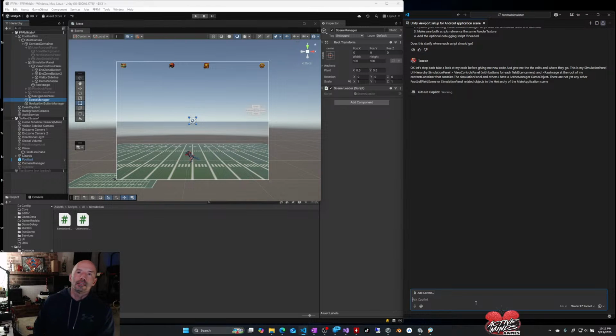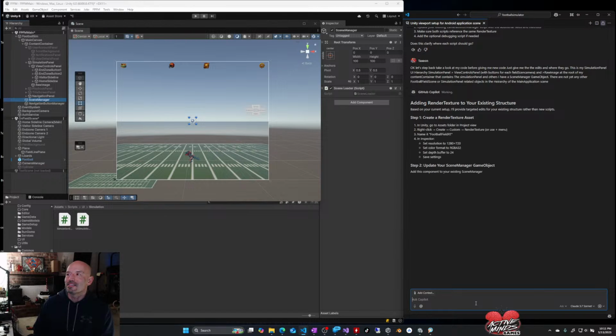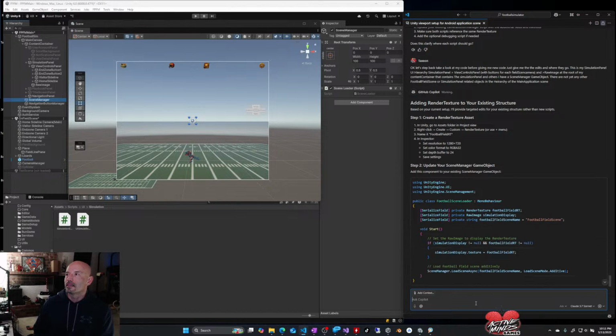Okay. Because it keeps trying to, it goes, okay, let me give you all this code. And it's not what I want. Okay, so let's see what we got here. Based on your current setup, I'll provide targeted edits for existing structure rather than new scripts. Yes, that would be great.